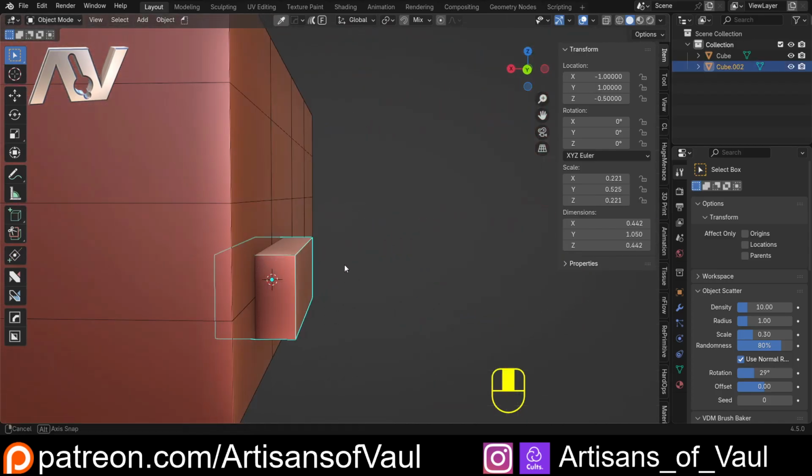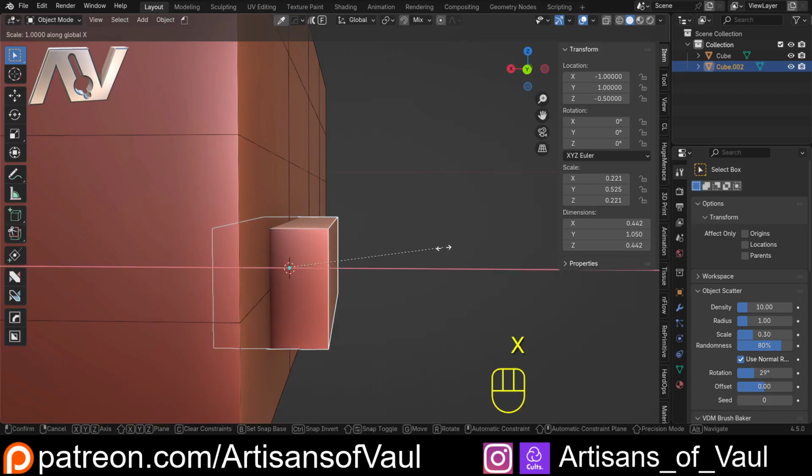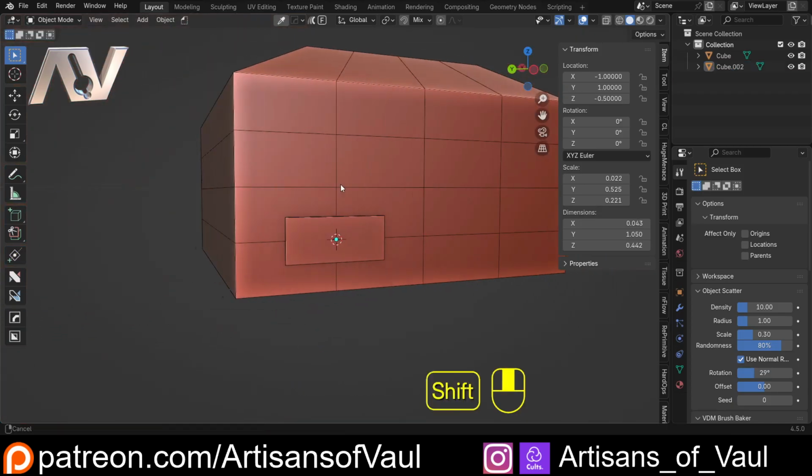I want this to be thinner because we're going to boolean this out to make an indent. So let's S and then X to get that to about there. That probably looks about right.